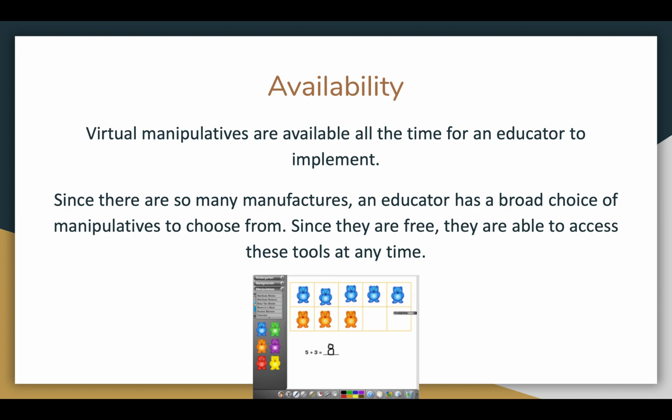Availability. Virtual manipulatives are available all the time for an educator to implement. Since there are so many manufacturers, an educator has a broad choice of manipulatives to choose from. Since they are free, they are able to access these tools at any time. So if a teacher chooses that a student would benefit from using a virtual manipulative, all they have to do is open up the website and see which one would best fit their individual needs.